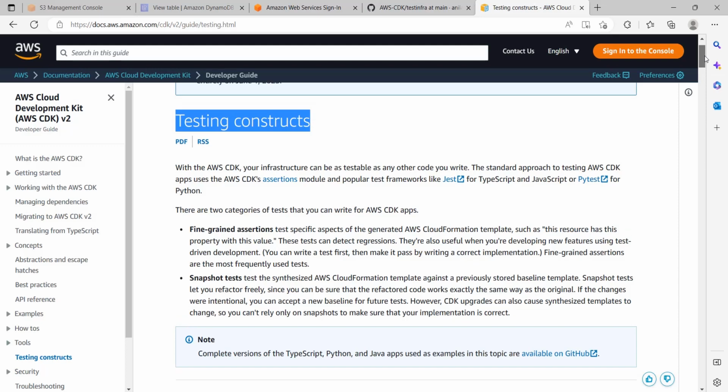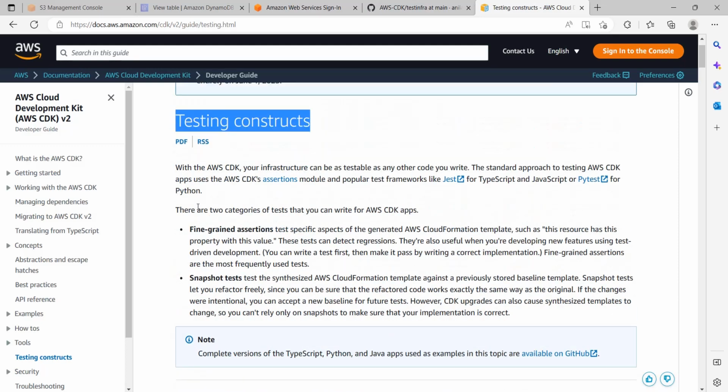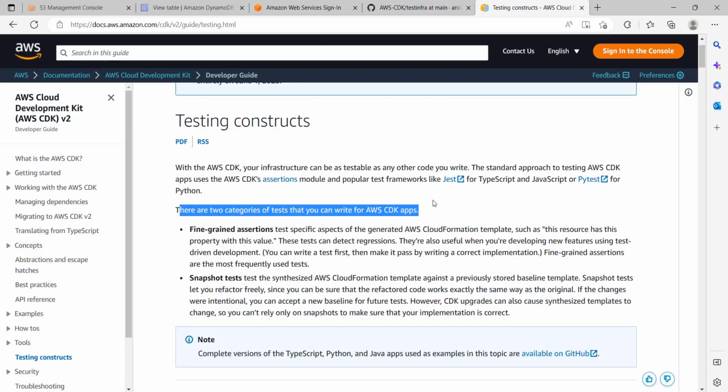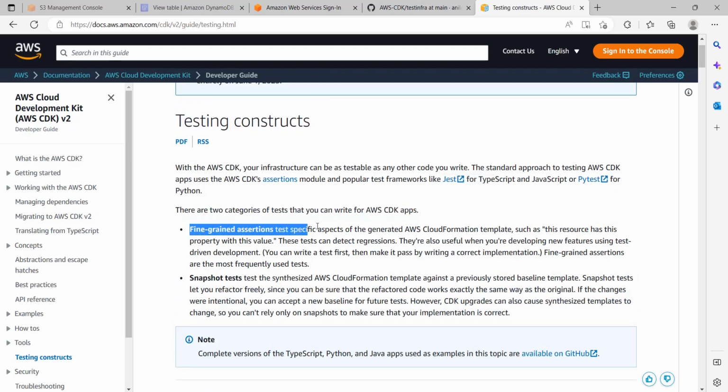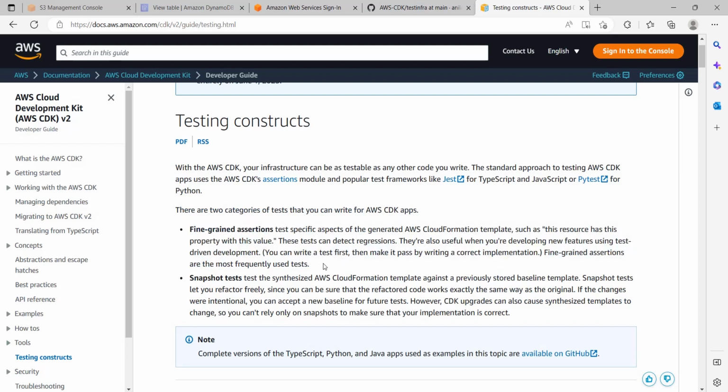This is the AWS documentation, which shows there are two categories of tests that you can write for a CDK app. First, fine-grained assertion tests. This is a sort of unit testing, and you can use it in your test driven development. You can see this one is test driven. And it checks that this resource has this property with this value.